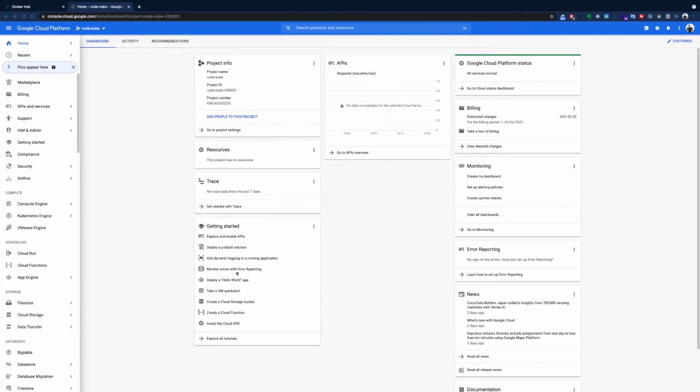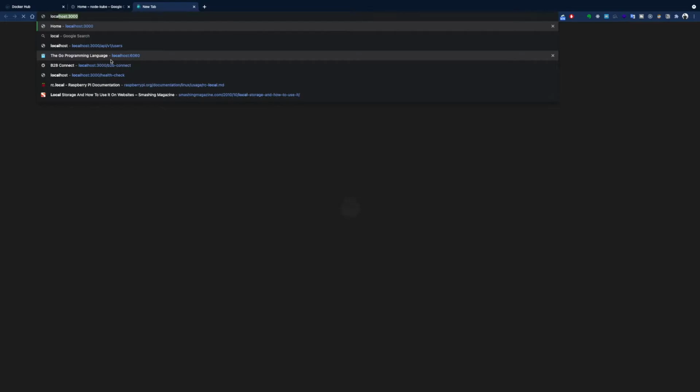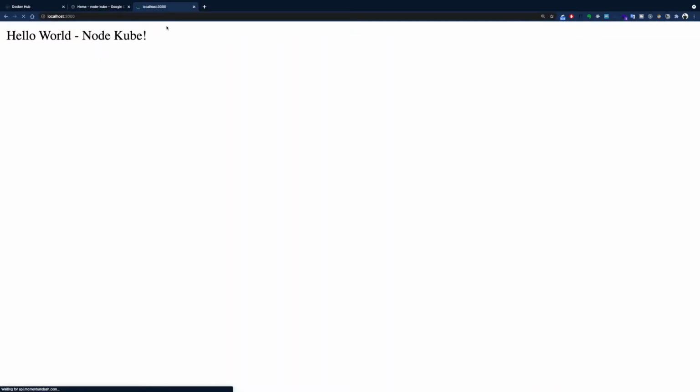Let's do a quick check. So I'm going to go to localhost 3000, and perfect. It says hello world node cube. So that means our application is running.